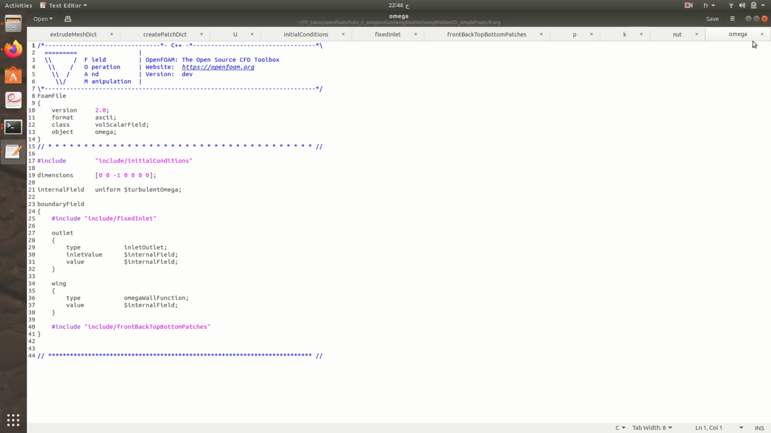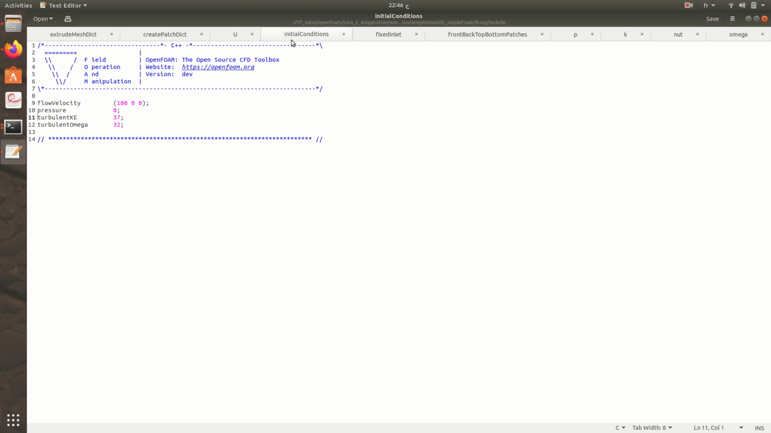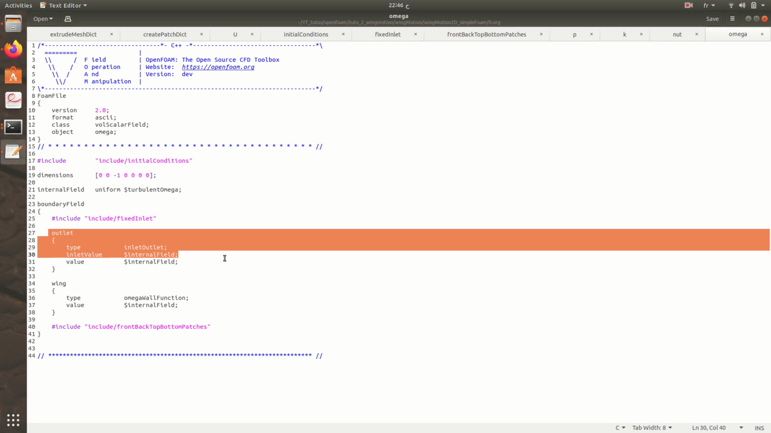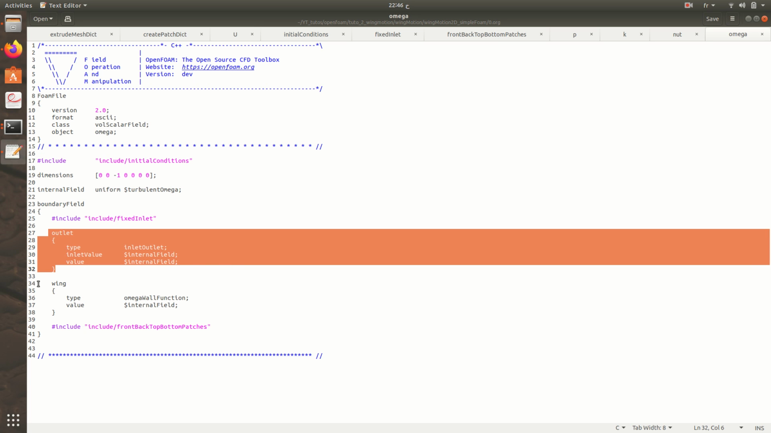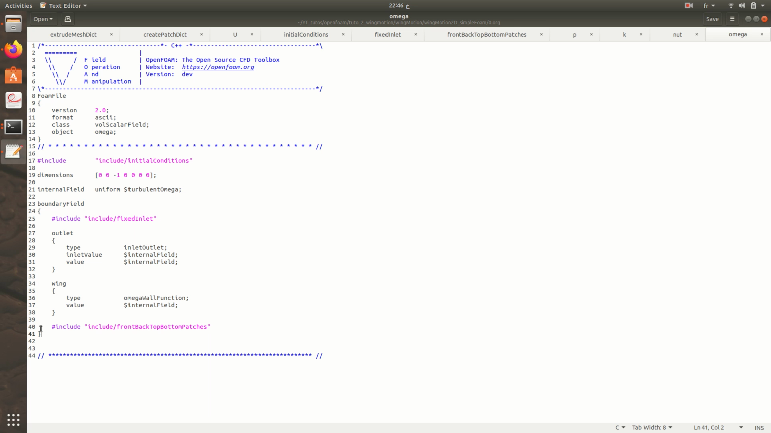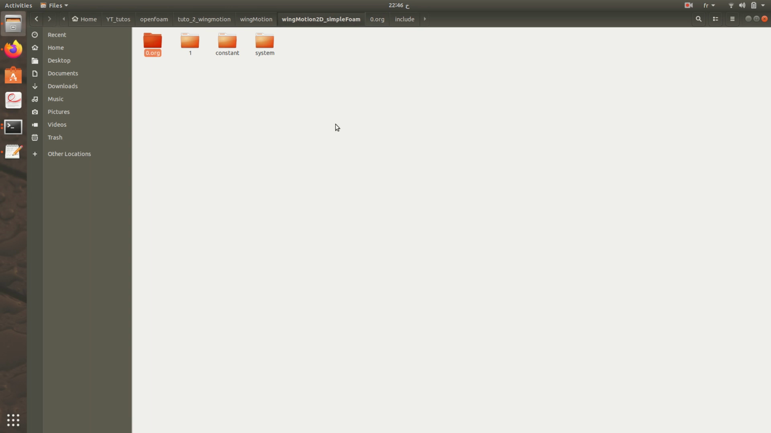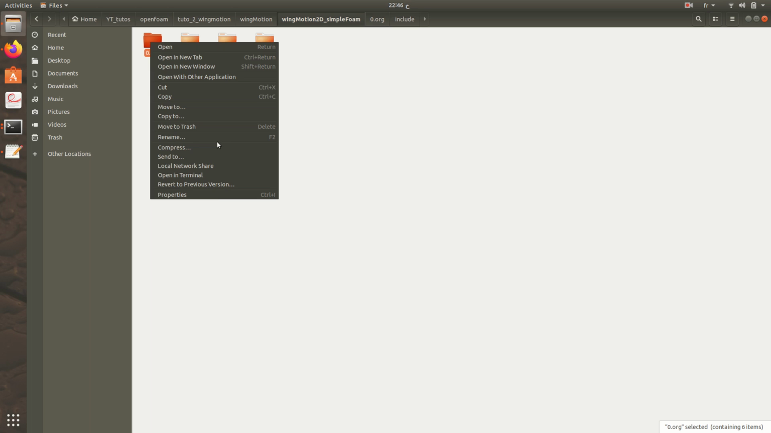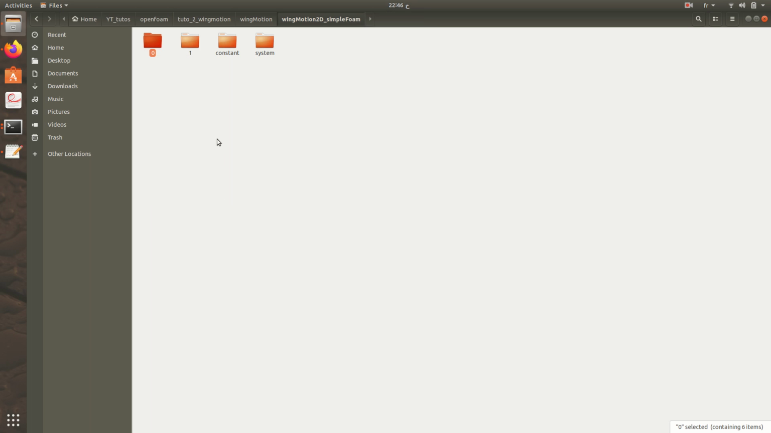Same thing here concerning omega, it's like k. We are taking the internal field from turbulent omega equal to turbulent omega here, and the outlet as function of the inlet. The wing also we are specifying omega wall function, and for the front, back, bottom patches it will be empty and slip as done previously. So this is the 0 folder, let's rename it 0.